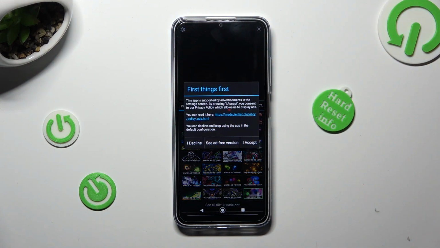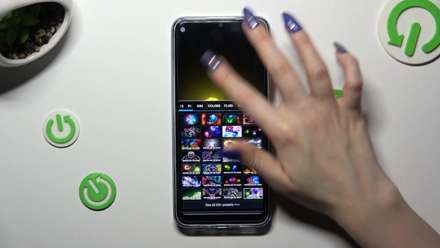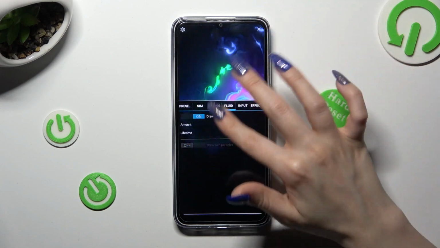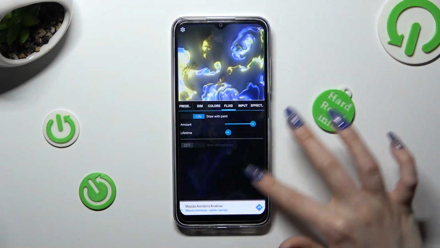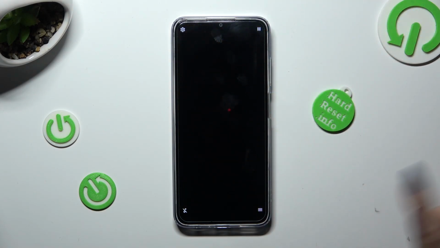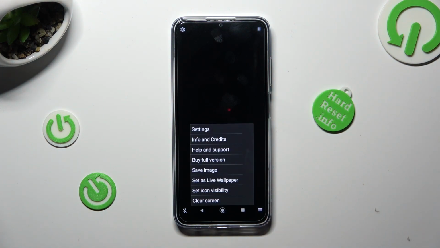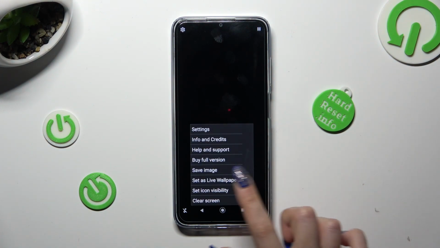Choose I accept in First Things First pop-up and check out all of those options. When you finished, click on the top right corner and bottom right corner. Then select Set as Live Wallpaper.